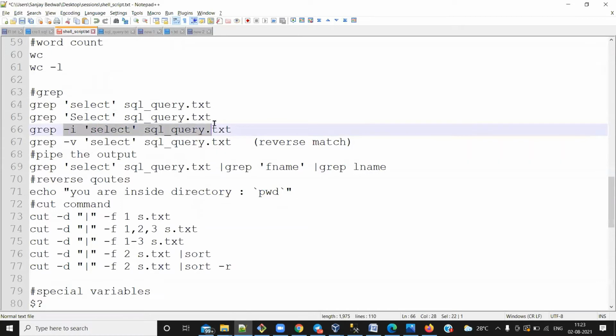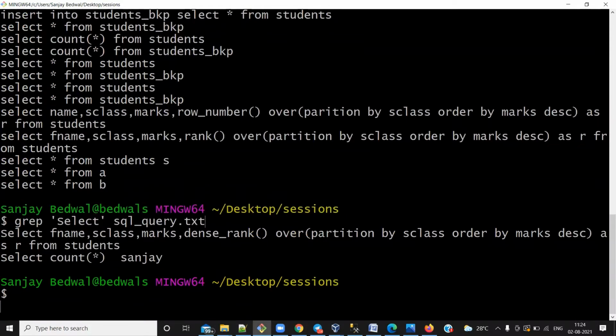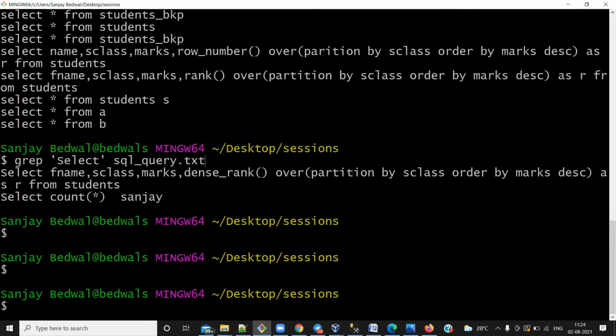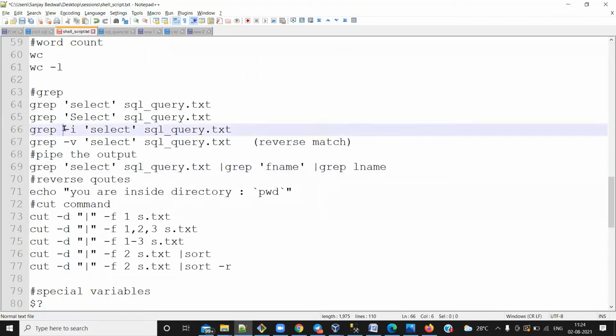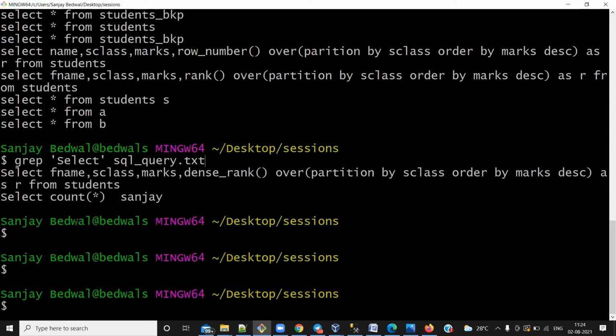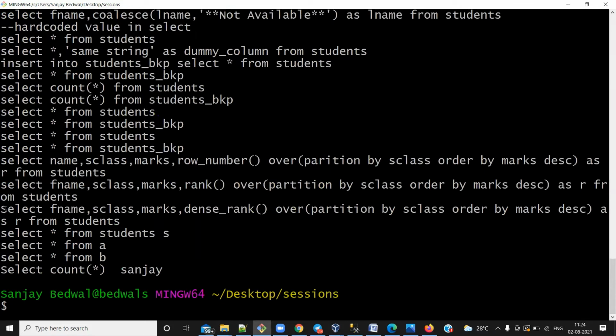Let's go back. Let's say I want to print both the statements, whether the S is in capital letter or in small letter. I want to make it insensitive, right? So what we have to do is we just have to pass this switch and it will make it insensitive. Now, both the statements, whether the S is in capital letter or in small letter, will get printed out. See, select here, S here is in capital letter and again here it is in capital letter.